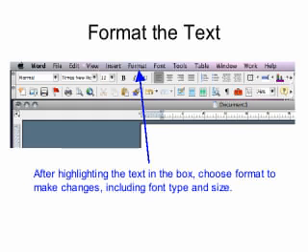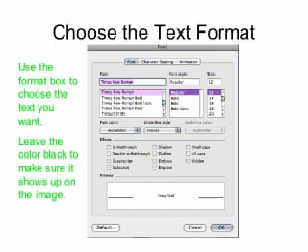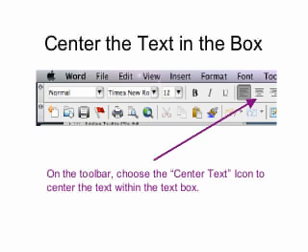Then what I'm going to need to do is format the text. So I'm going to highlight all of the text in the box, and then I'm going to go to Format. And when I do that, I'm going to choose Font, and the font box will come up. I can change the type of the font, I can change the size, I can even change the color, whether or not something's underlined. In this case, I'm saying to leave the color black so that it shows up from the color in the image.